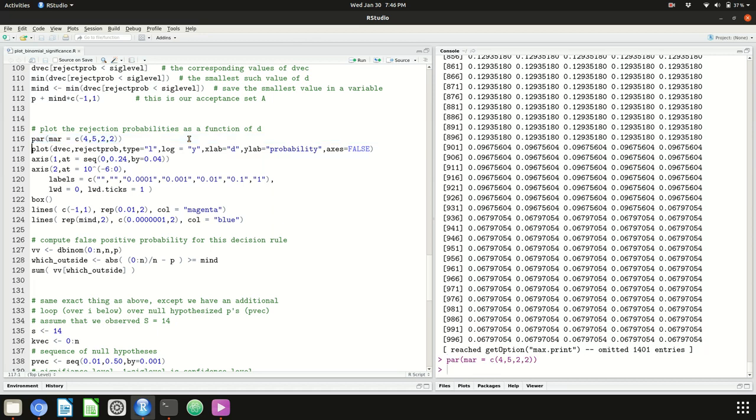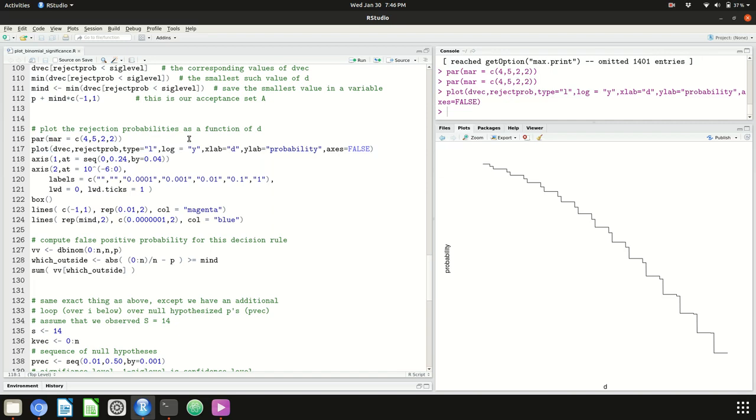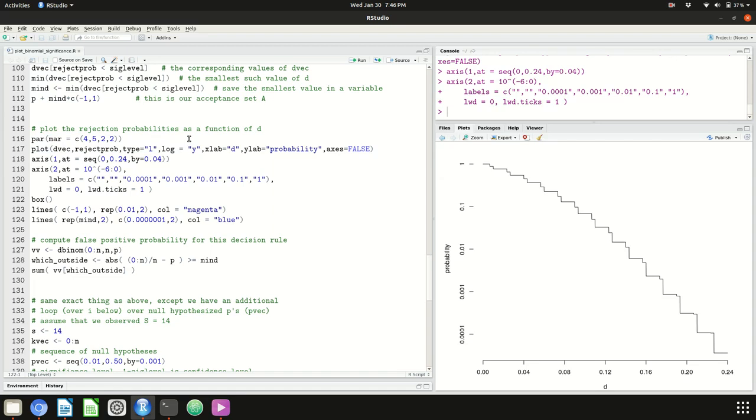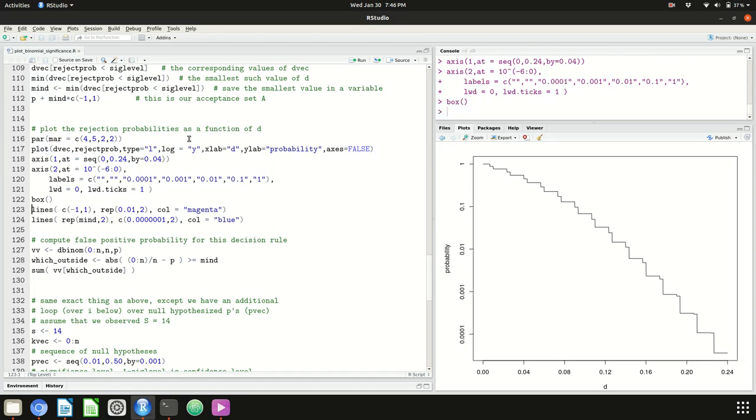This first line sets the margins of the plot. par is a function to set plotting parameters. mar is one of the parameters that you can set, so this is mar for margin, and I'm picking some values that made the plot look nice. Set up the plot. Add some axes, so this is the same as before. I'm doing these axes manually. Box puts a box around the plot, which makes it look nice.